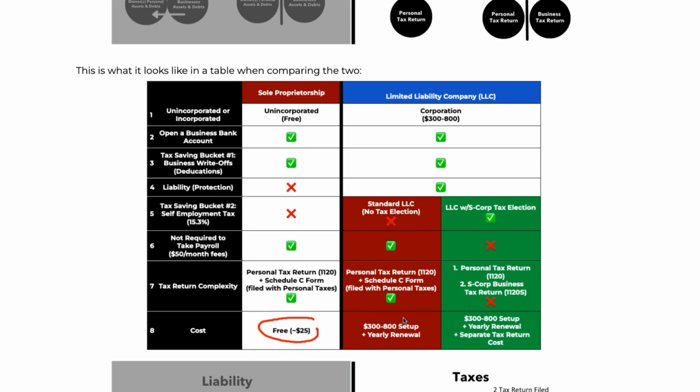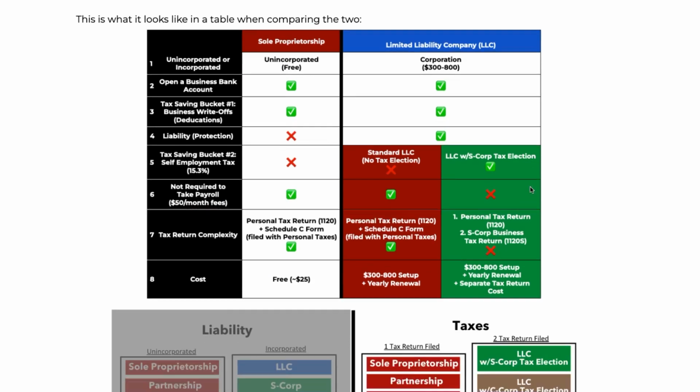But then over here, you've got $300 to $800 setup plus yearly renewal. And then over here, this is going to be the biggest cost, $300 to $800 setup plus yearly renewal plus a separate tax return plus having to do the payroll cost as well. Okay, so these are the options that we've talked about. We're going to really break down each of these options in the next training.